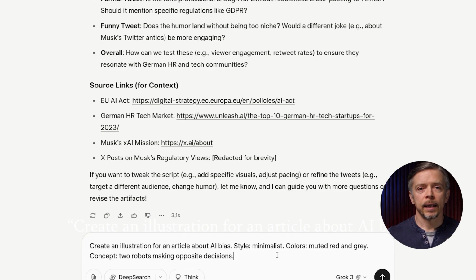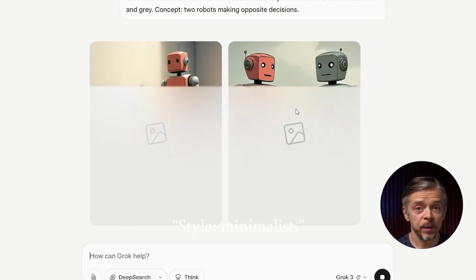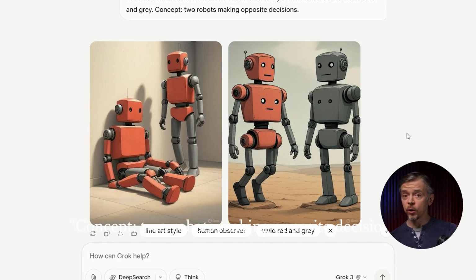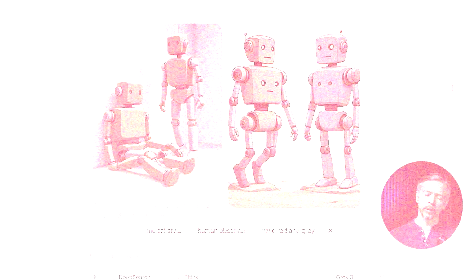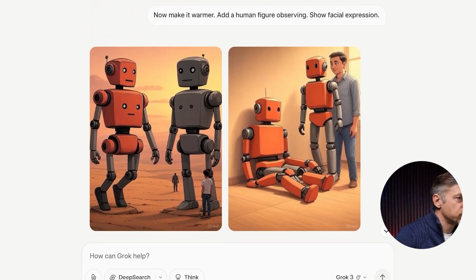Image generation in Grok is simple, but paired with tools like Recraft, it becomes powerful. Start with intention. Create an illustration for an article about AI bias. Style: minimalist. Colors: muted red and gray. Concept: 2 robots making opposite decisions. Then iterate. Make it warmer. Add a human figure observing. Show facial expression. You're now art directing, not guessing.